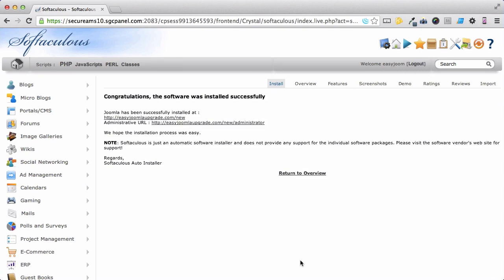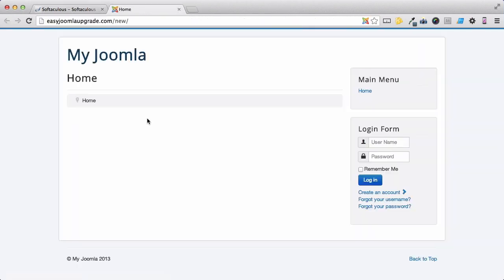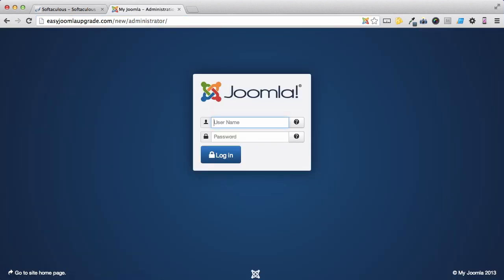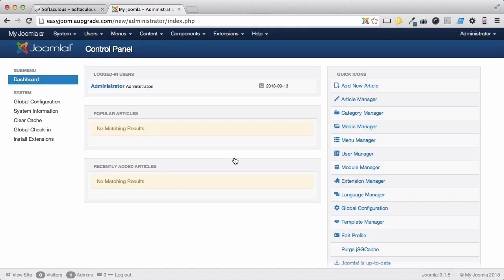Once that's done, we have two links to the front end of the new site and to the administrator. I'm going to just go to the front end for now, and you can see this is a clean Joomla installation. If I go to the administrator and log in with that username and password that we just created, you can see the brand new Joomla 3 control panel.